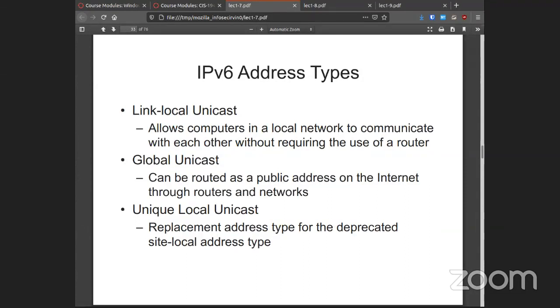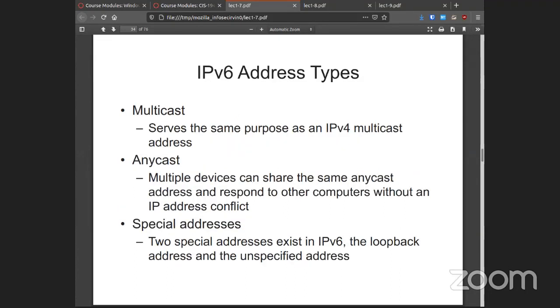Just again, a quick reminder of IPv6 terms. You have your link local unicast, your global unicast, your unique local. We don't have broadcast in IPv6. We have multicasts and anycast.